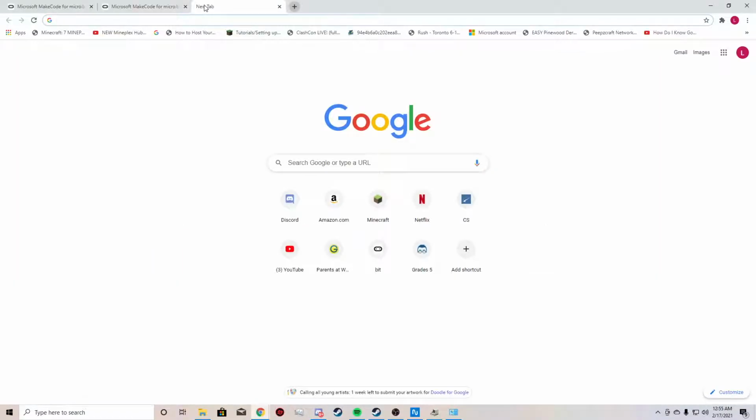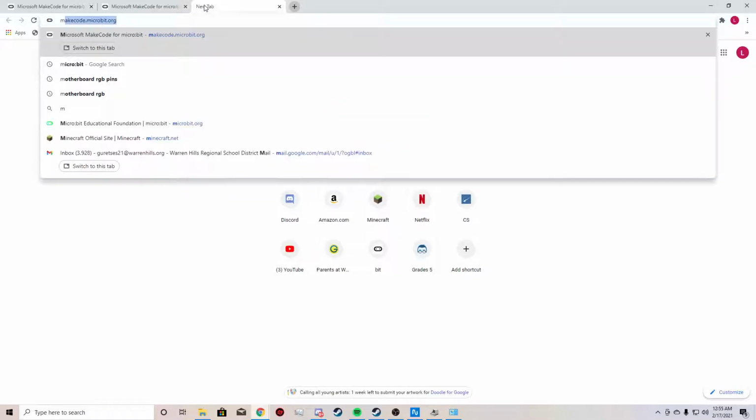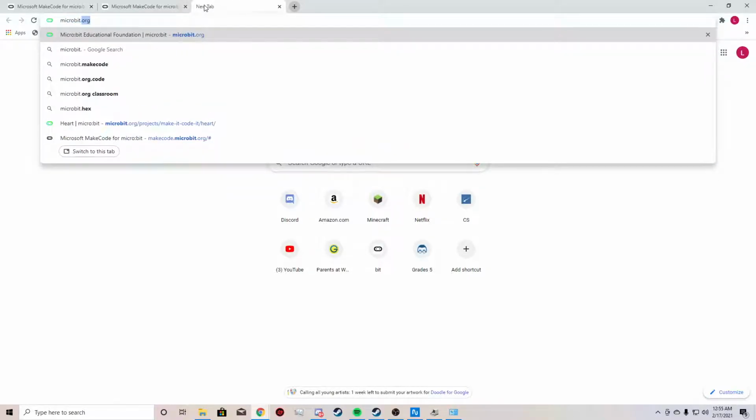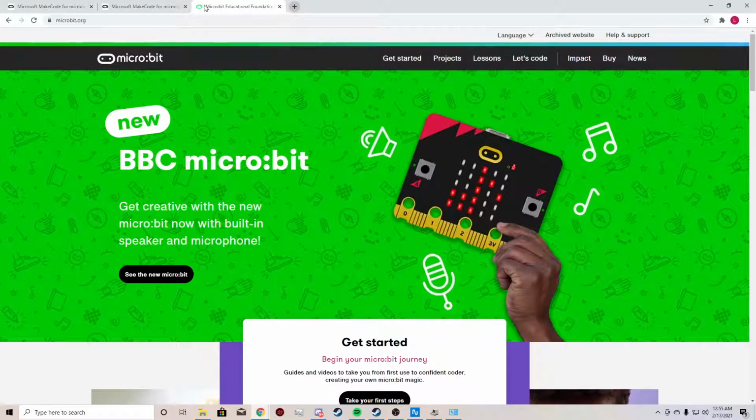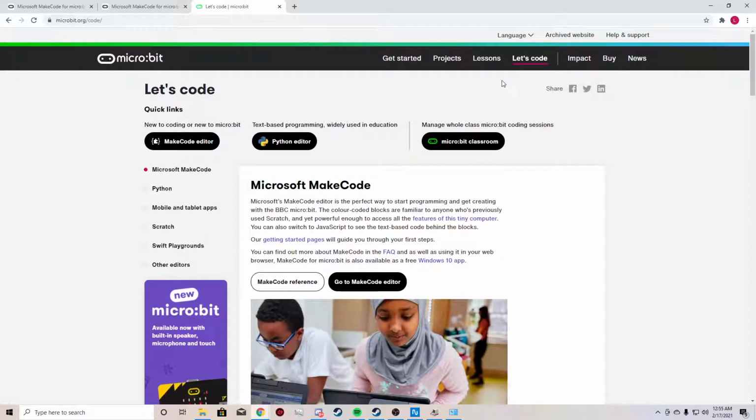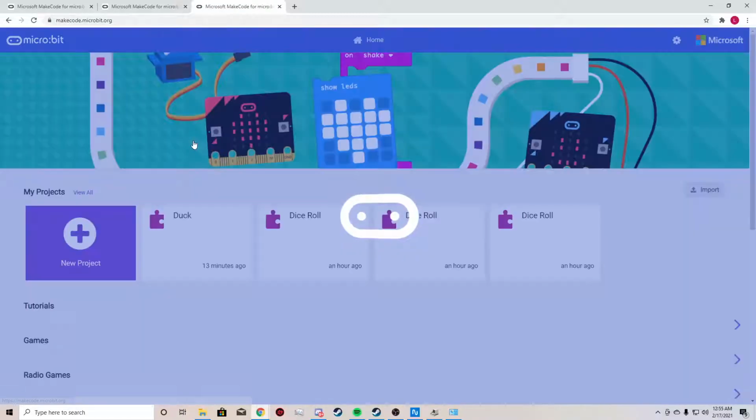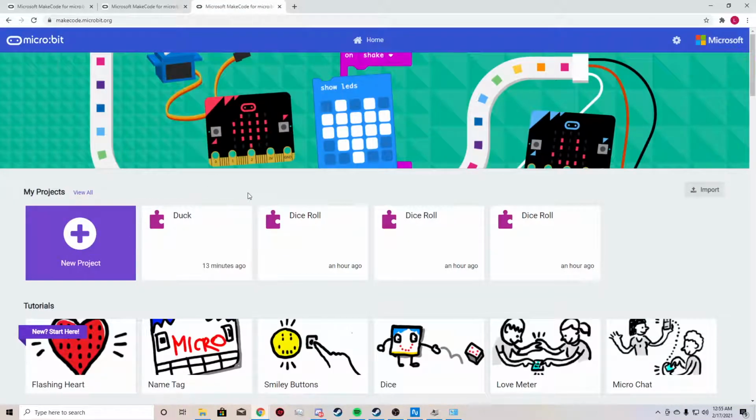Another way to get there is to go to the Microbit website at microbit.org. There, you will be able to click on the Let's Code icon up here at the top of the screen. When you click on that, you'll be able to click on this Make Code Editor button, which is over on the left-hand side of the page. Once you click on that, it'll take you to the same space.